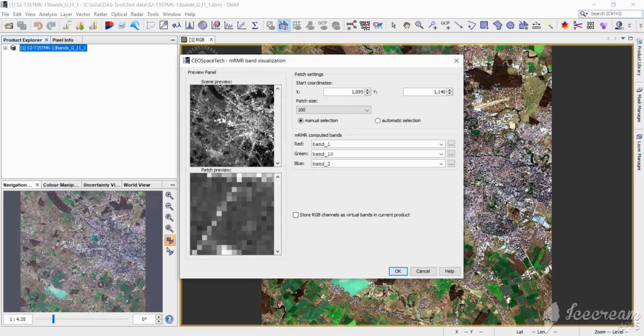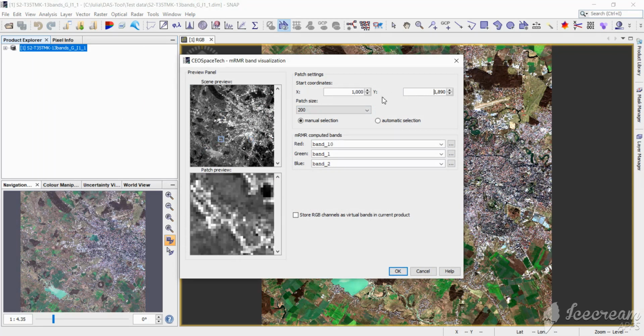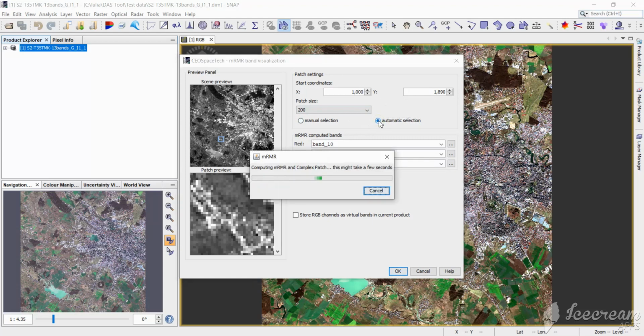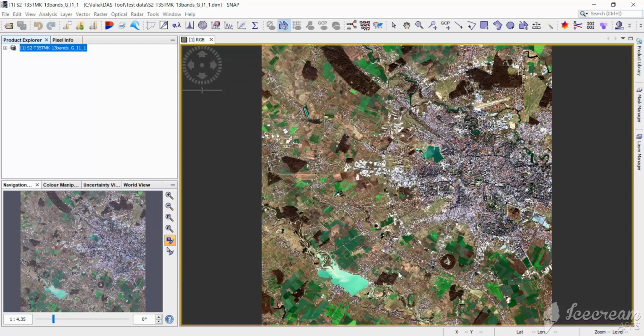It is available under the raster menu, the DAS Tool submenu, or by right button mouse click directly on the product. There is a dedicated graphical user interface containing a preview of the analyzed scene and one for the area of interest marked with a blue patch on top of the scene preview, control tools for the size and position of the patch, as well as the list of computed bands by MRMR to be included in the visualization. The patch depicting the area of interest can be also moved manually, by mouse click on the scene preview, or it can be automatically selected to match the area with the highest dispersion. Once all settings are in order, click OK to proceed with the computation and display the results.